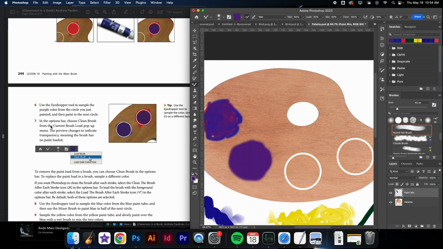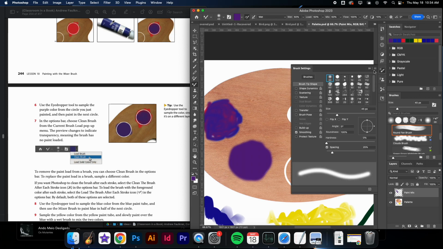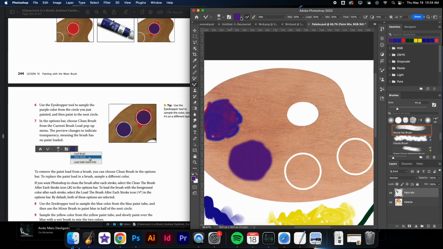Okay, after we've made purple, we're going to go up to the options bar and choose Clean Brush from the current brush load pop-up menu. So if we click on the color, we can just go and click Clean Brush. And notice what happens is all the color that was loaded in, maybe from different actions, is now gone. It just kind of cleans out. There's nothing there. Cool?